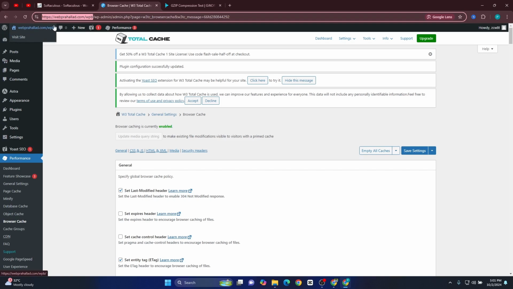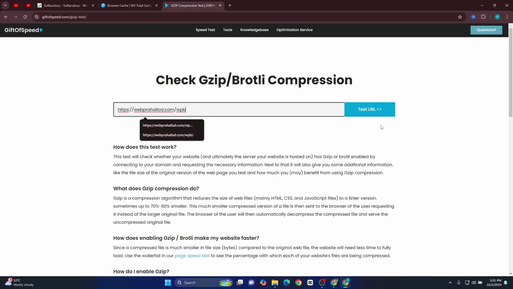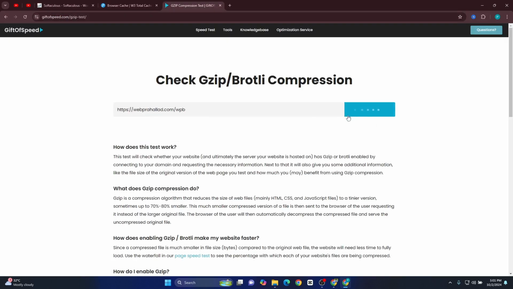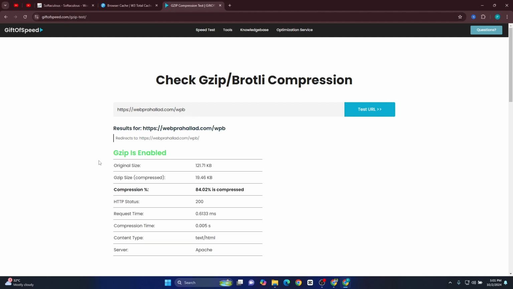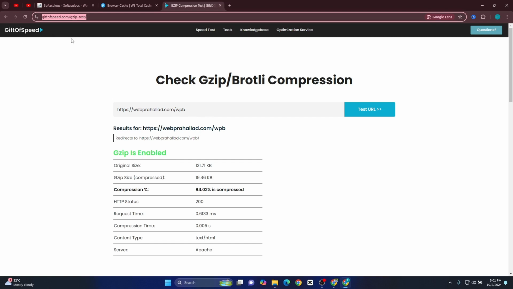Now copy your domain and then paste the link here and then click on test URL, and then here you can see GZIP is enabled. So this is the site we are gonna use to check the GZIP compression.